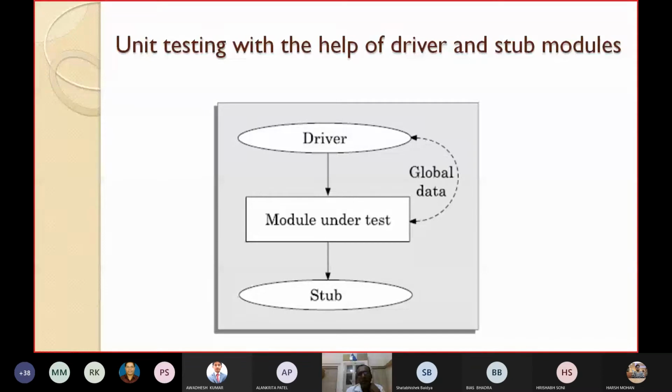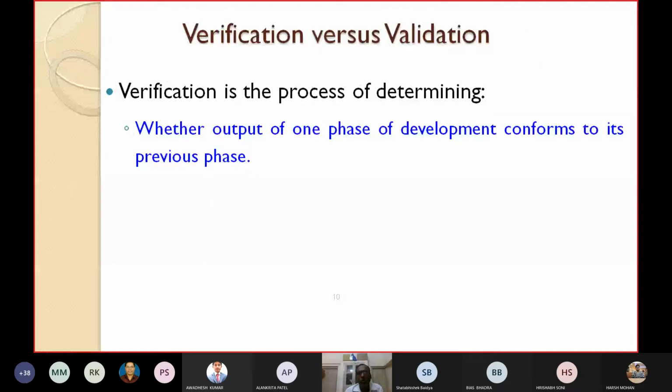Then I want to take up some fundamentals again regarding validation. Let me relate it with verification versus validation. Very often it is asked, how do you differentiate between verification and validation? What do you mean by verification? Verification is the process of determining whether the output of one phase of development conforms to its previous phase. Like you take design, the output of one phase of the development conforms to its previous phase.